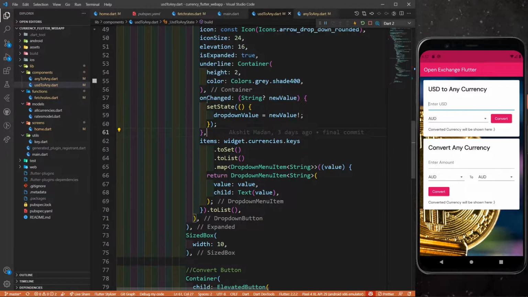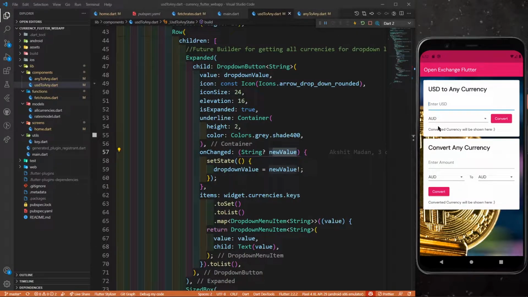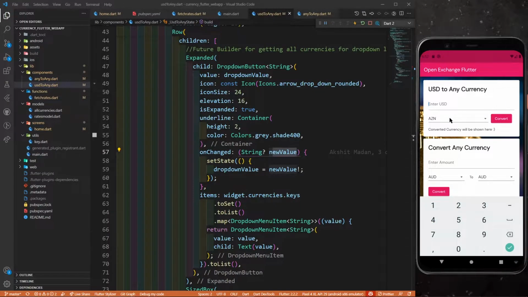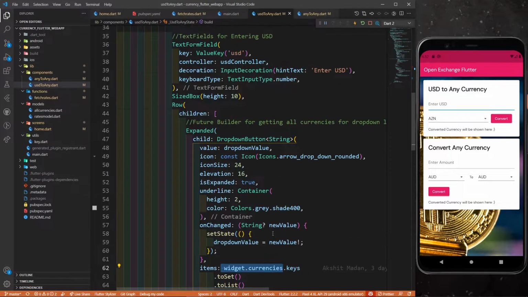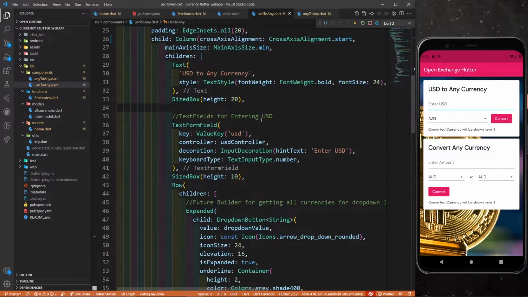Okay. So on changed, drop down value will be updated to the new value. So as you can see, this on change is taking a new value, and this drop down value will be updated to the new value if I am making some changes. Let's say I choose AZN, so you can see that this drop down value is updated. Perfect. Items. What will be there in the items? So I am going to get widget.currencies. So this is my currencies. So I want to show all the keys.